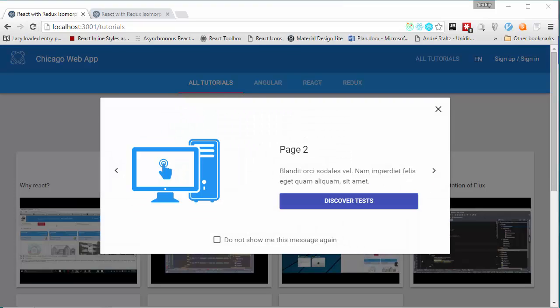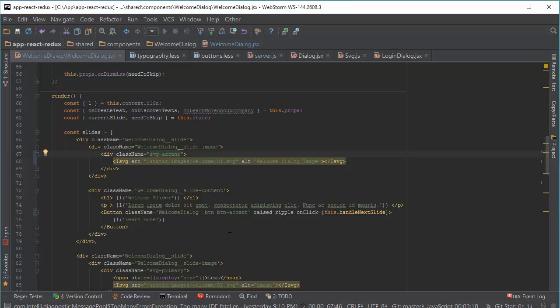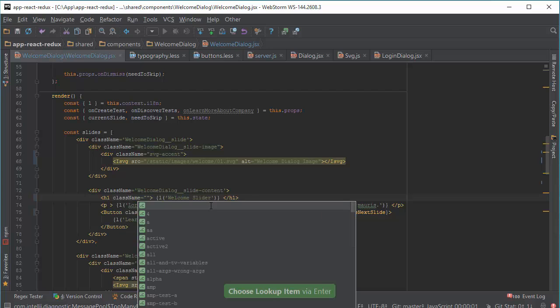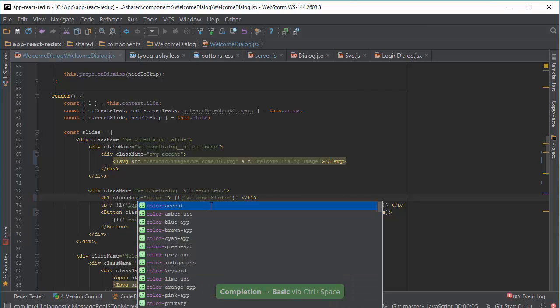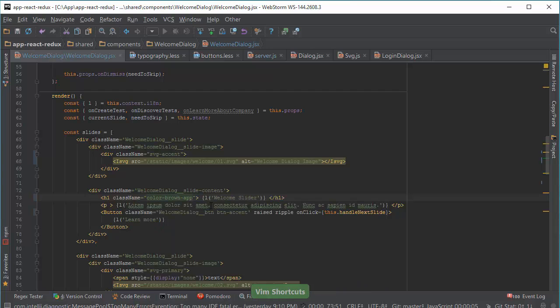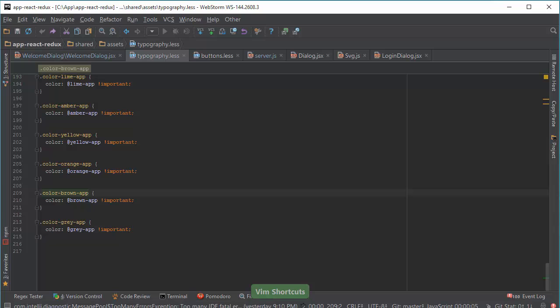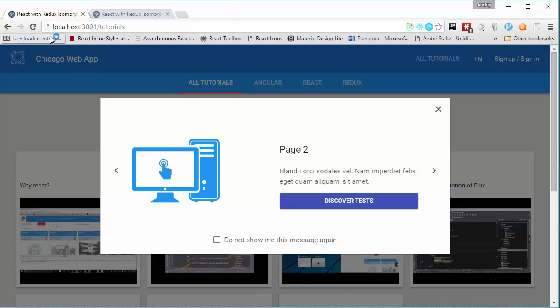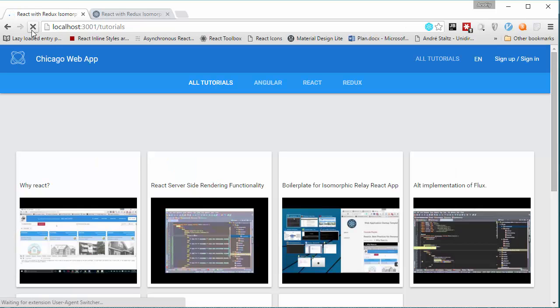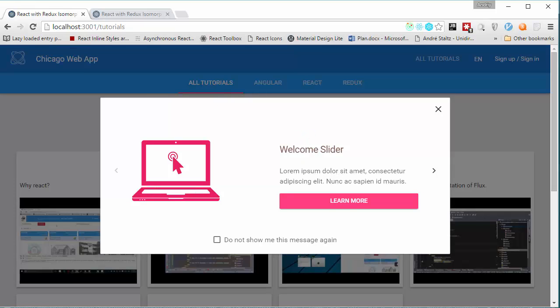And in the same way I can manage colors of text. For example, for the welcome slider I will add a class name, Ctrl-Space, color brown. On typography.less, I have created all possible colors. And it's brown.